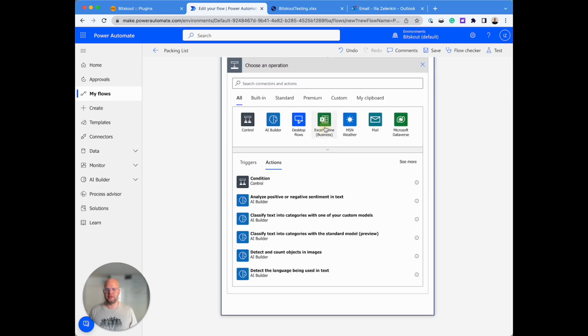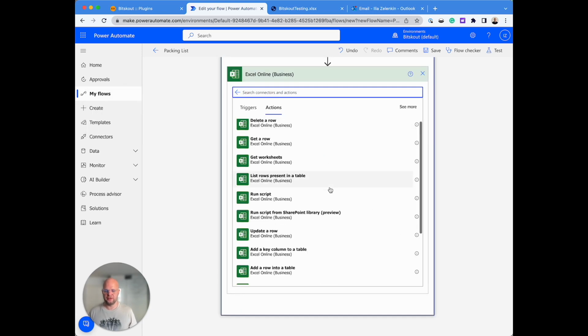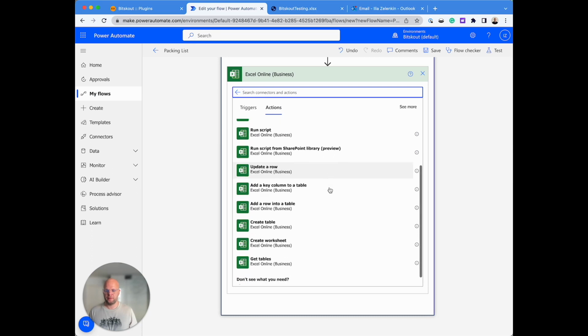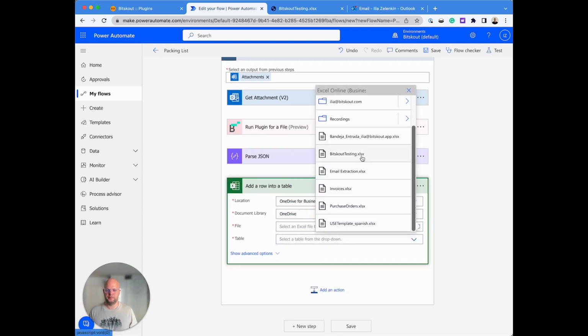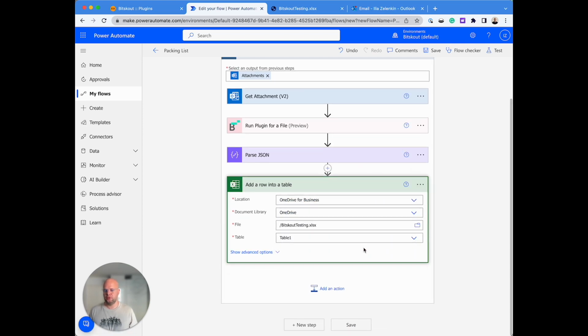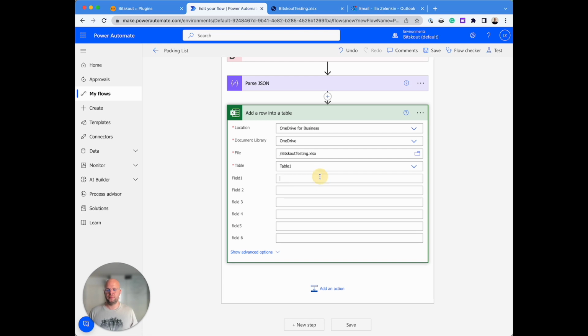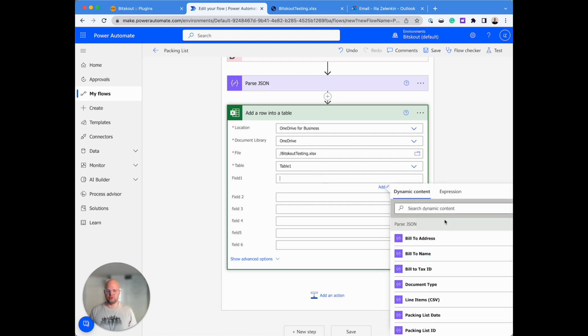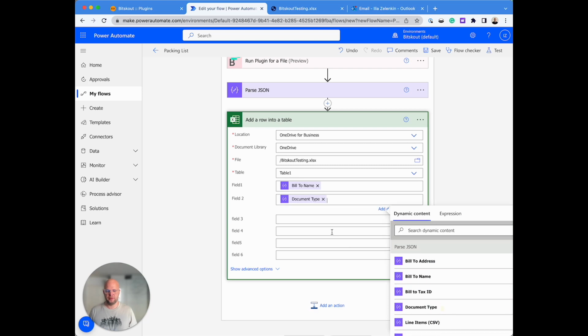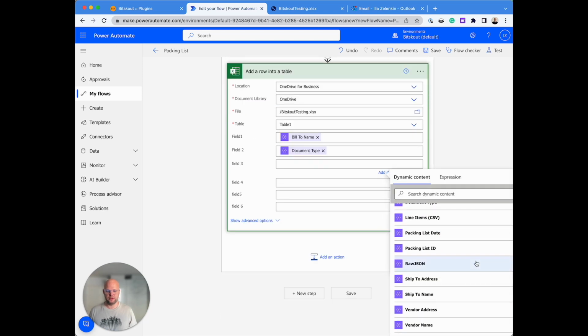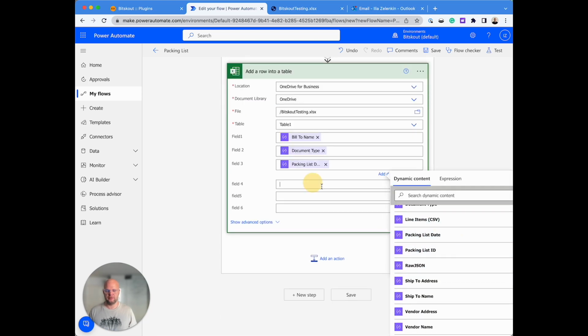And the next step is writing this into an Excel. This one. Let's select our Excel file. And now we just need to map the data. And as you can see now, the data looks really nice. I'm just gonna grab what we have.